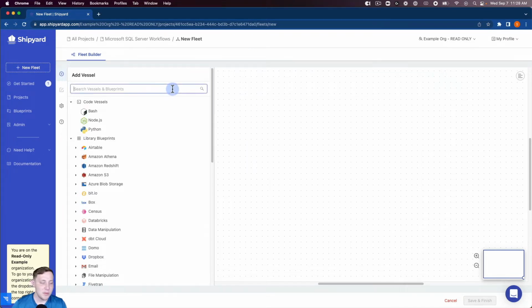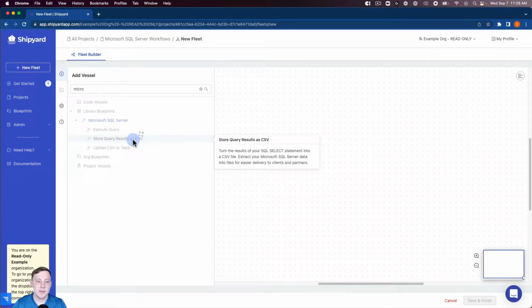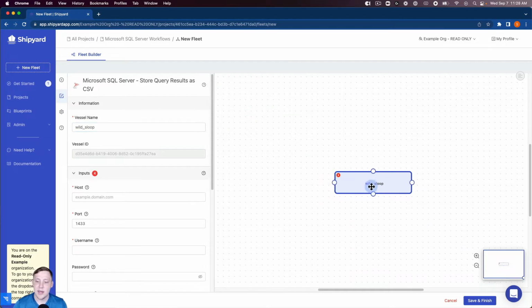Inside of our fleet builder, I can search for our Microsoft SQL Server blueprints, and you can see we have a store query results as CSV. I can click that. That pulls up a prompt that can take you over to our SQL Server authorization guide if you would like. I'm going to close that for right now, and you can see that it went ahead and created a vessel for us inside the fleet. I can name this vessel download Microsoft SQL Server query as CSV.